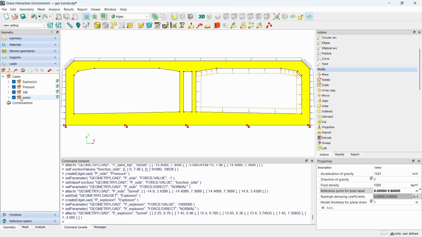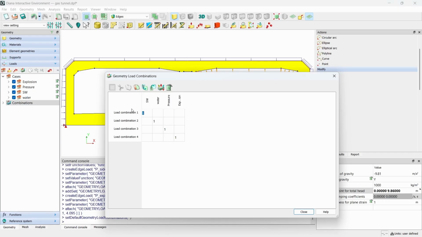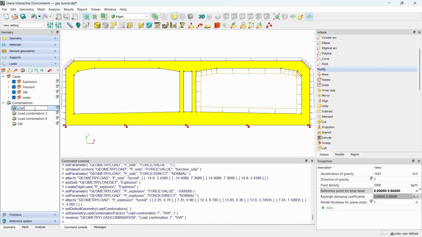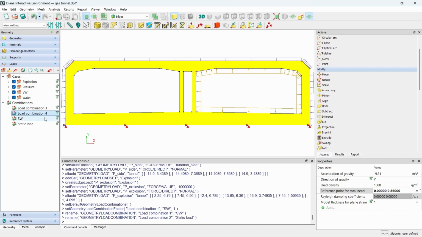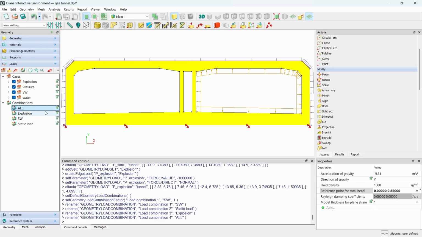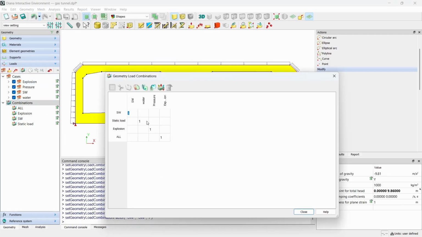Before we can do that, we first need to create a load combination. We have 4 different combinations, and we need to rename them. First is self-weight, the second one is static load, which is the pressure from the sand and the water, the third one is explosion load, and the last one is all of the load. And then we add different load cases to each combination. For the static load, we include the pressure and the sand; for the explosion load we only include the explosion; and for all we include all the load cases.